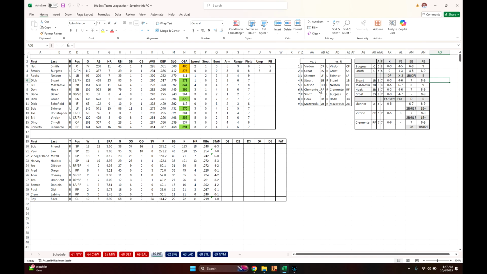Their lineup is actually pretty similar left to right. The only difference is they switch out catchers. So you have Bill Virdon leading things off in center field. You have Dick Groat at shortstop batting second. You have Bob Skinner batting third in left field. You have Dick Stuart in the cleanup spot at first base.